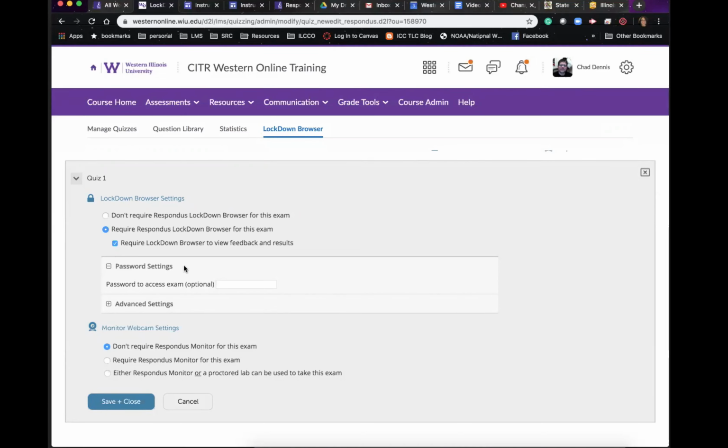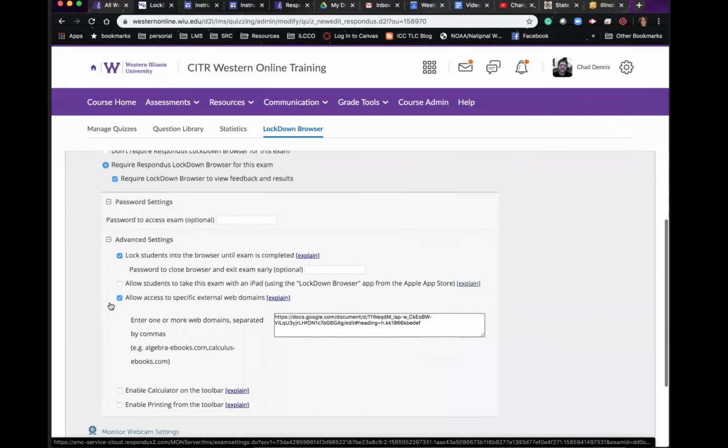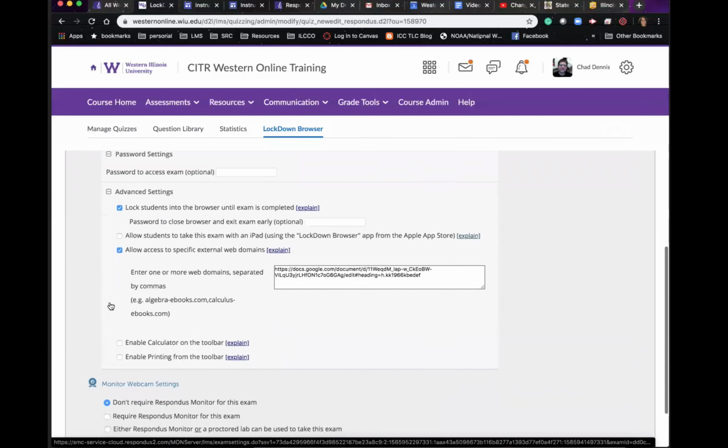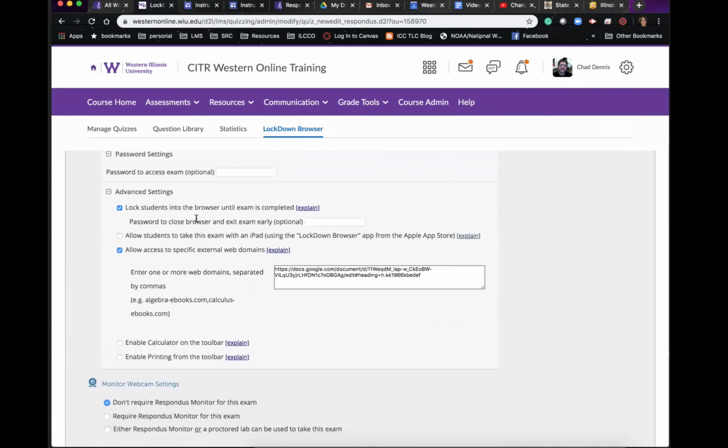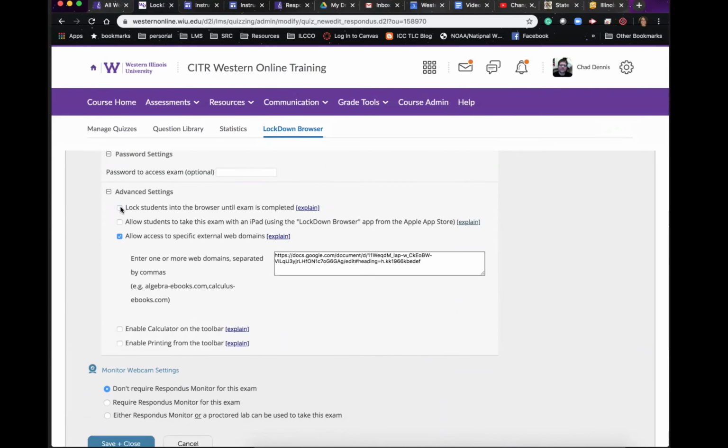A couple of advanced settings that I do want to show you. You can put in a password if you want to require a password. But if I click advanced settings, there's a couple here you might consider. First one is lock students into the browser until exam is completed. So if this is unchecked right here, the students can start the quiz. It'll prompt them to open up LockDown browser. It'll open it up and lock them out of everything while they're going through the exam.